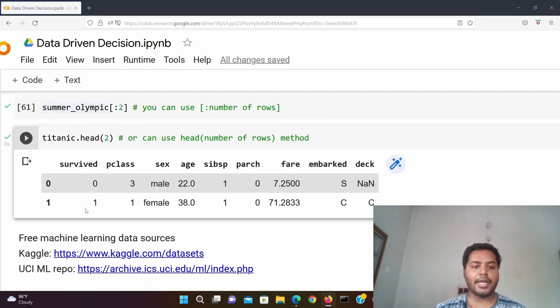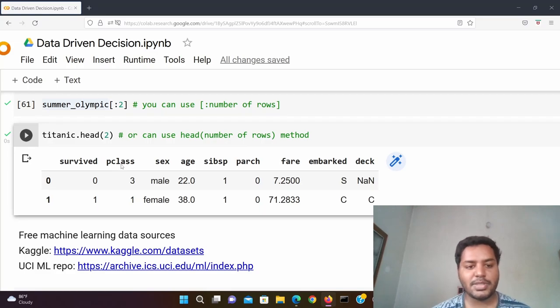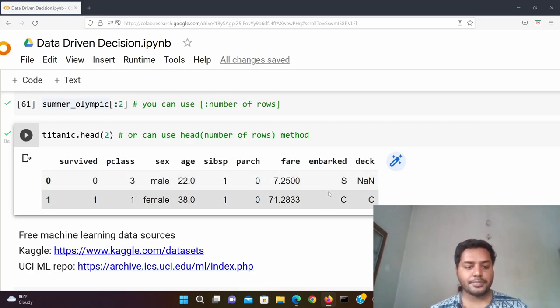Okay, and now pclass is basically the passenger class. In which class did this person belong to? Was it first class, second class or third class? Then whether he or she was male or female, what was their age, whether they have any siblings or not, whether they have any parch or not. Fare: what was the ticket price, the way they bought the ticket. And embarked and deck are not required for the analysis right now, so I've just put them there.